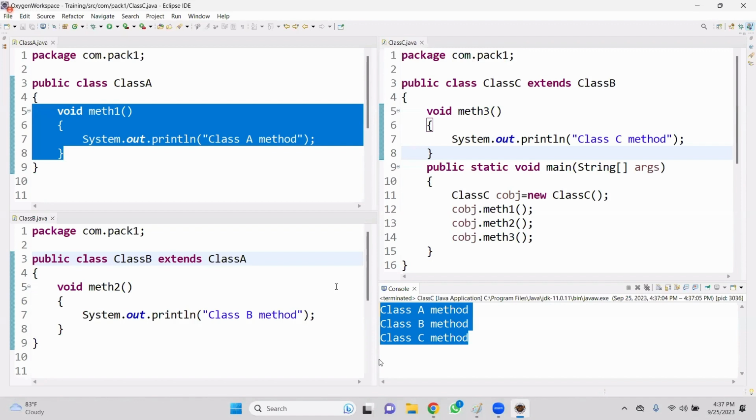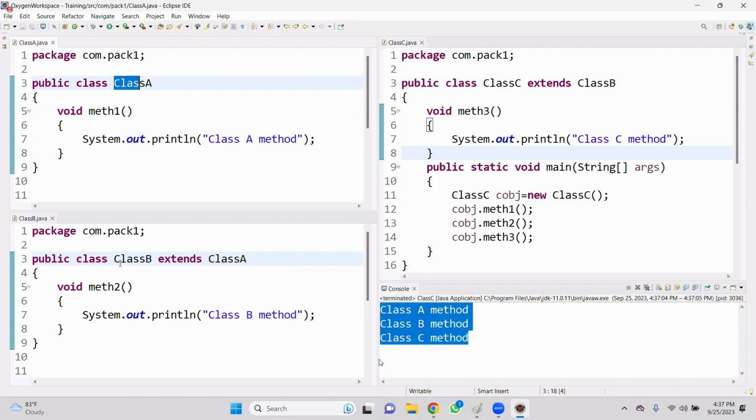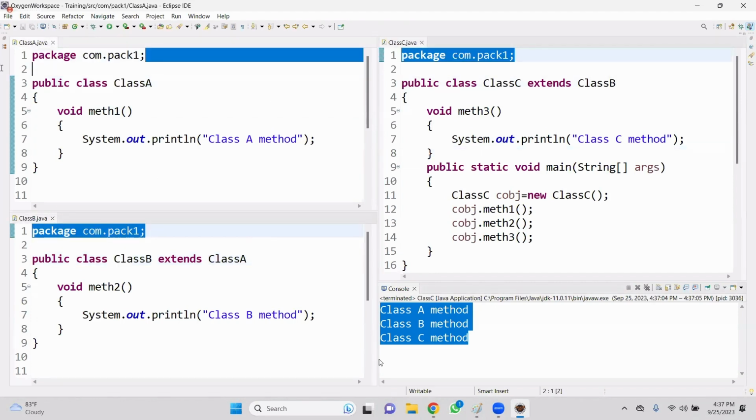No problem, guys. See, if both the classes are present in two different packages, then pretty much damn sure we need to use import statement. Remaining all the concepts are exactly same. Just to prove that right now I'm using class C. Am I using any import statement here? No. Why? Because all the classes, class A, class B, and class C are present in which package, guys?